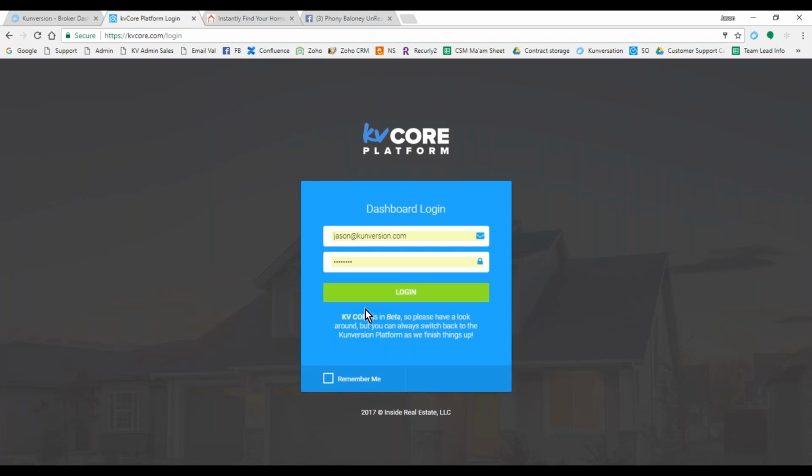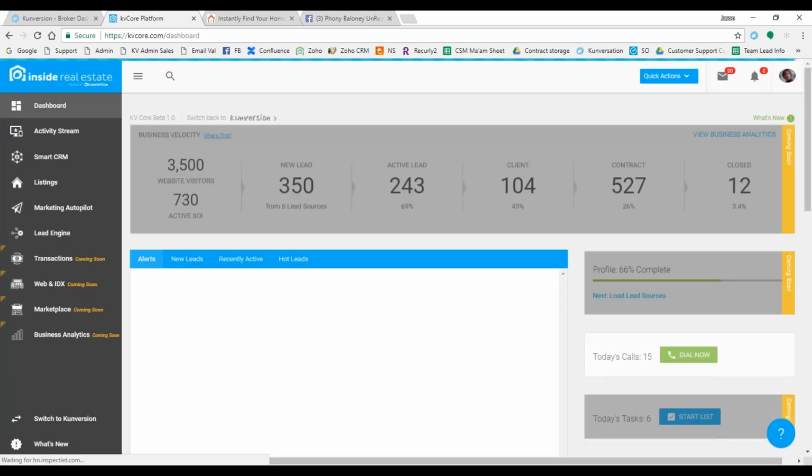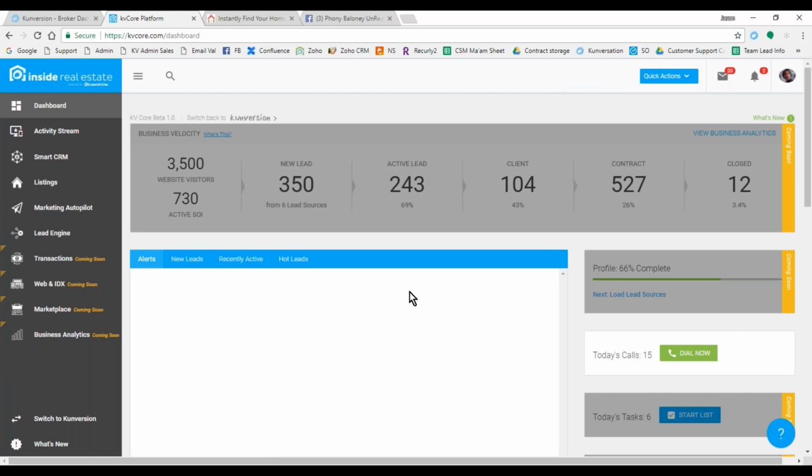Pop it up here for you guys. Now I'm logging in with my information. This is my KV Core platform, and this is what it looks like. We've made it a lot easier on the eyes. We've made the user interface super friendly, and just the sheer amount of tools and reporting and metrics and everything is just off the charts.